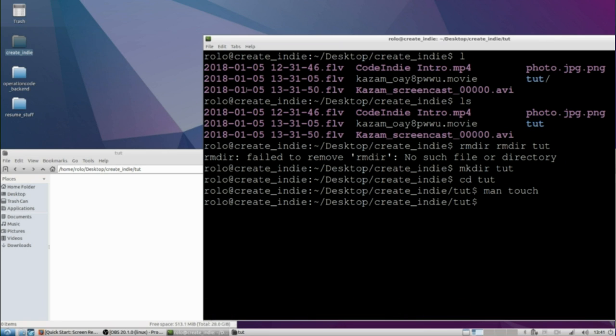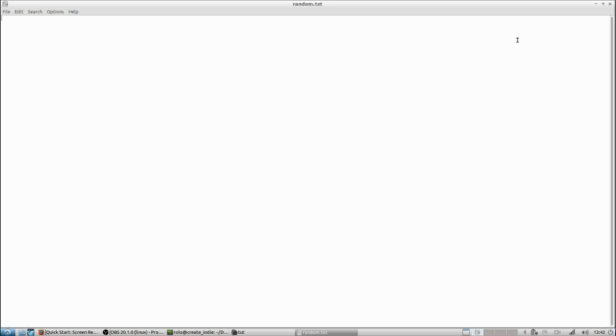Another way to do it would be to type the name of the program that you want to use to create the file, and then the file name, and that'll do the same thing. So let's do it both ways. First, let's use the touch command. Touch random.txt. Okay, now we have something in there. It's empty.